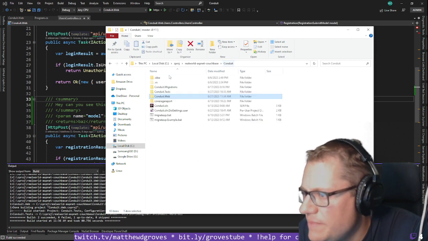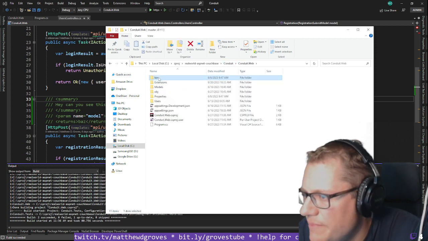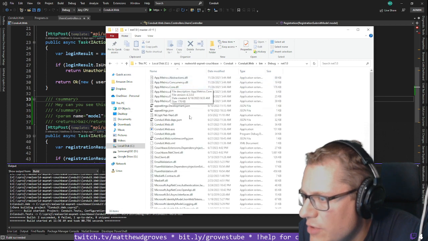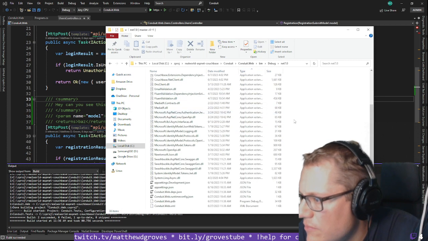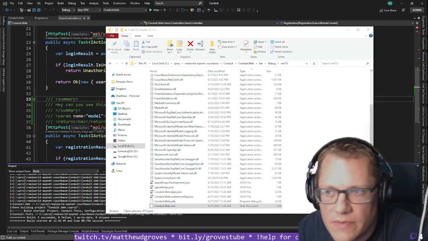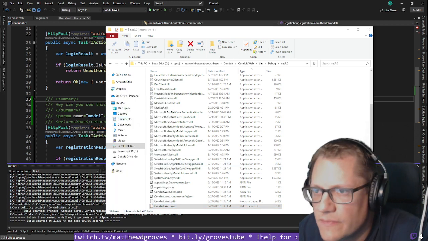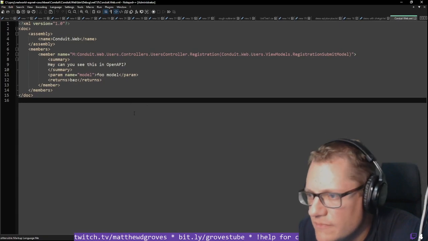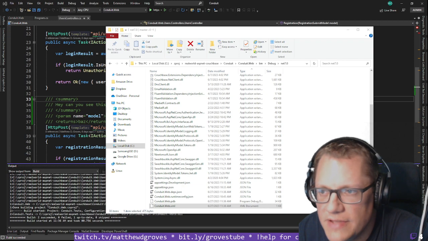I'm not seeing one. Is it in output here? Well, there's this. Look at that. There's the XML. Okay, cool. I learned something new today.